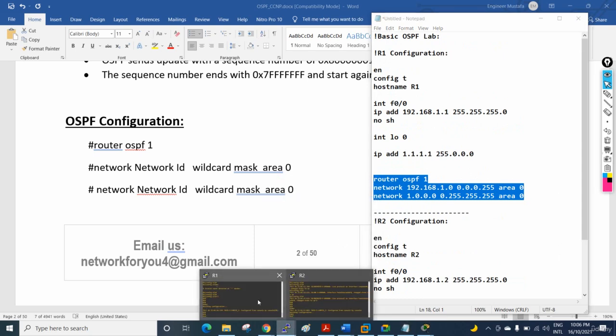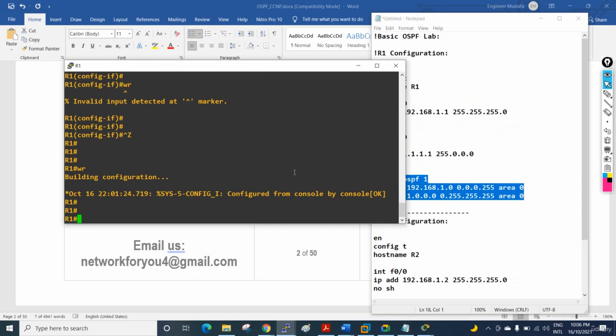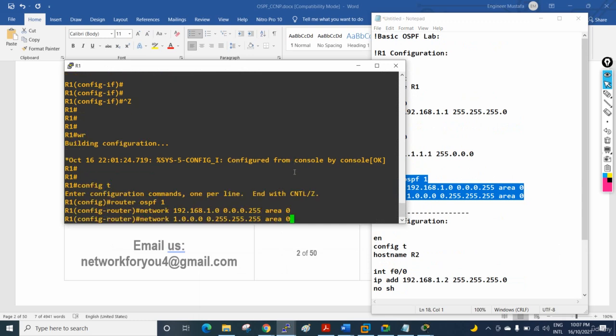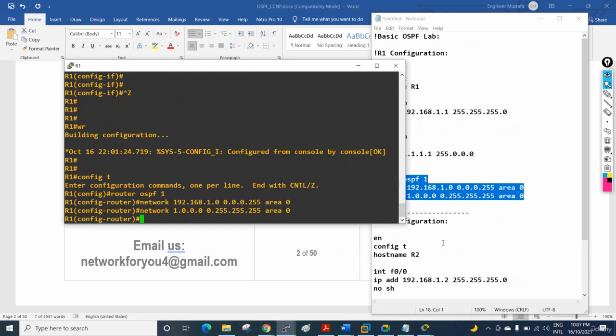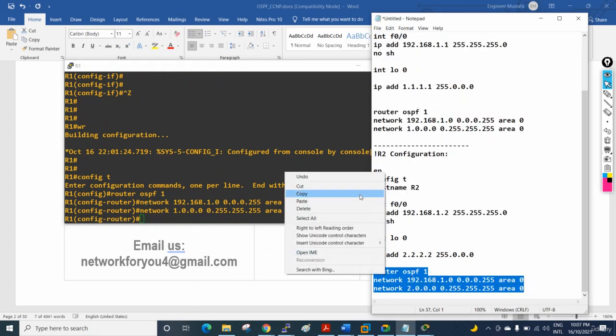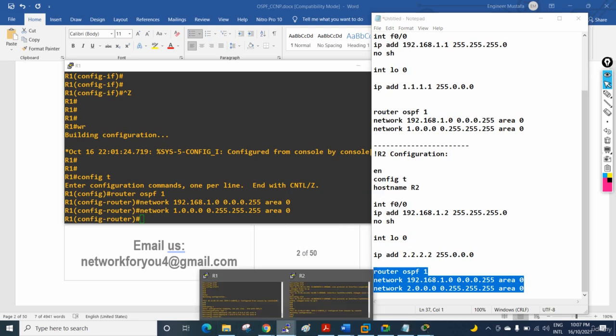Let me go to the R1 and let me write here in the configuration. I will paste the configuration here, and let me copy the OSPF configuration for the R2 and paste this in the R2. So this is the R2.